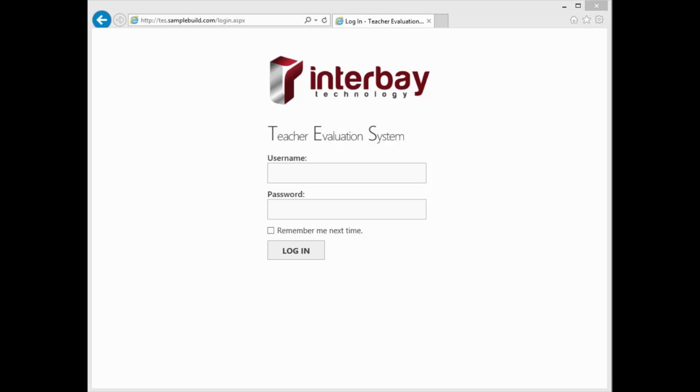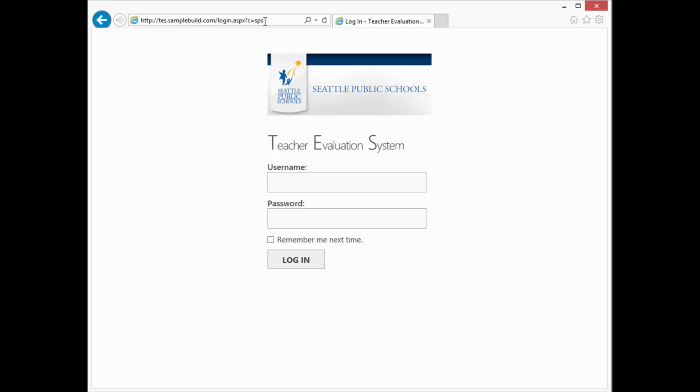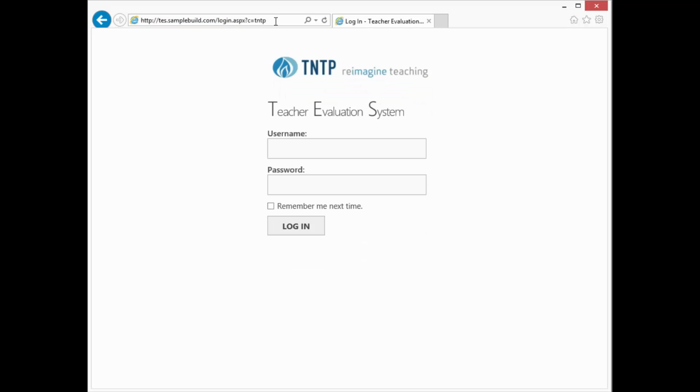So this is a multi-tenant application, meaning there's a separation between different entities, whether it's districts, neighborhoods. You're able to decide how you want to do this. Right now I'm at a default login, which is pretty generic. I can put a simple parameter on the URL, and now I've got it branded for a particular district. It could be a neighborhood. And now we're going, again, branding for a different organization.